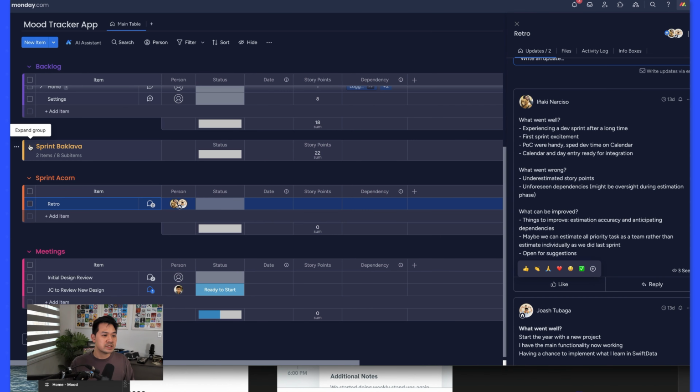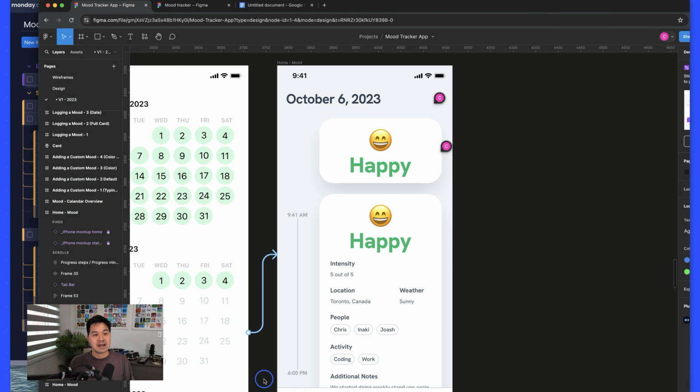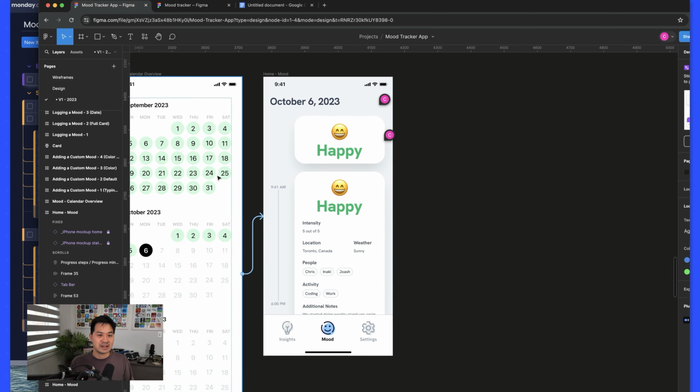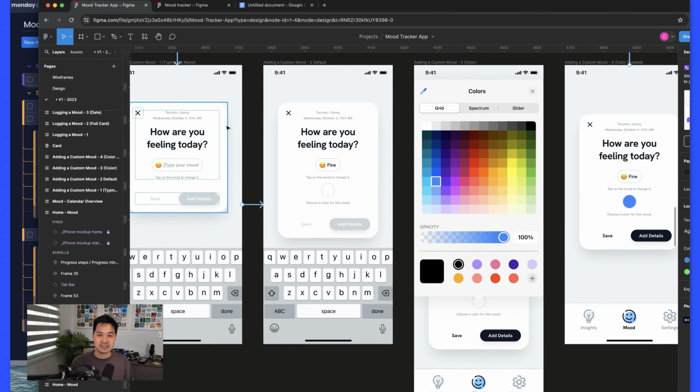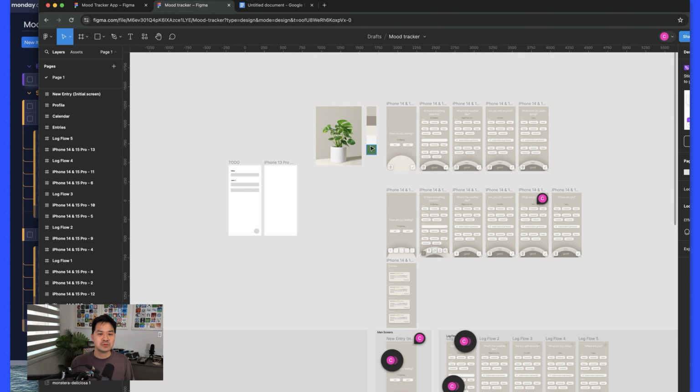So in this next sprint, most of the tasks, to be honest, from the first sprint were not done. So they were moved into the second sprint here. They were continuing to work on the mood entry and the scrollable calendar, things like that. But while they were working on that, I decided that I really needed to finalize this design so that Iñaki and Joash could work off of something more final and that things weren't up in the air. So I did this exercise, which actually worked out really well.